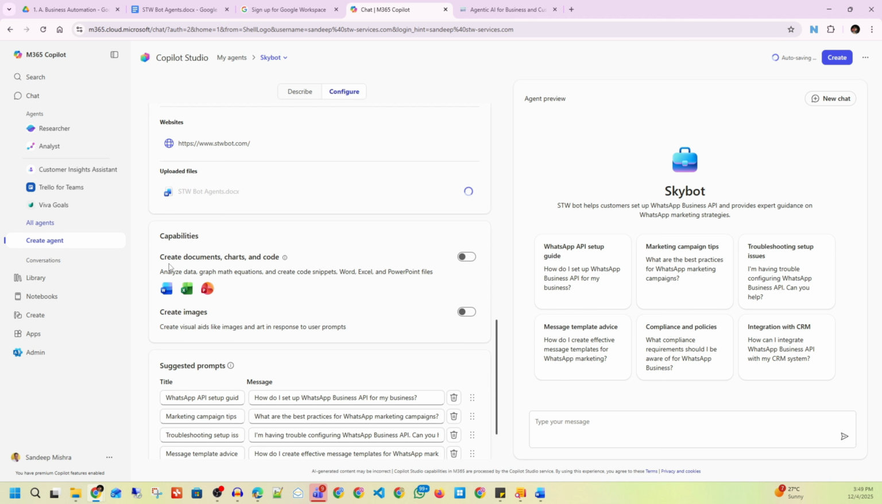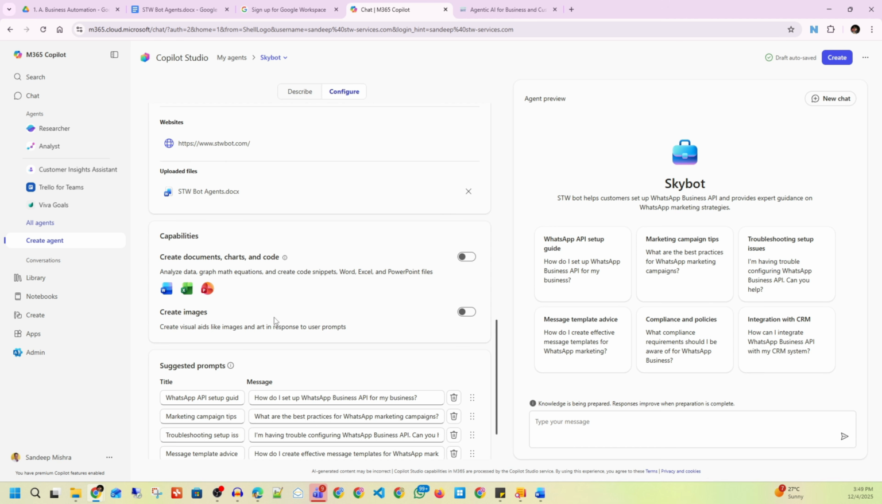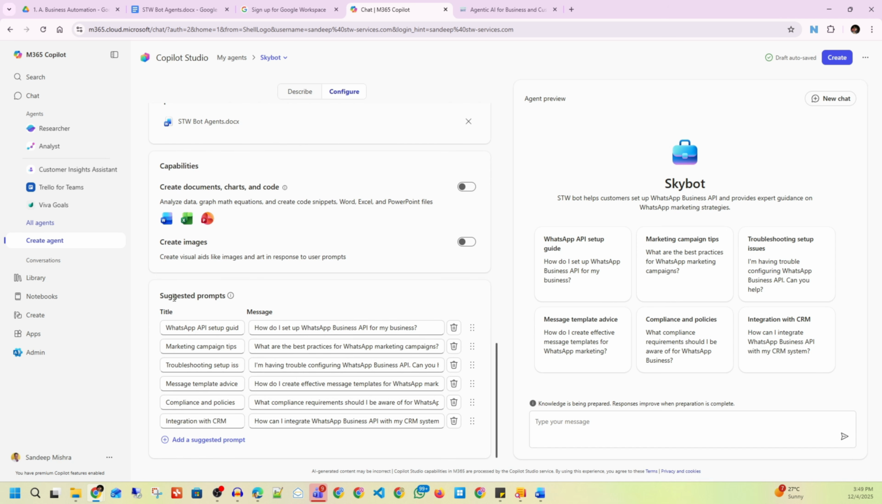Then the next option we have is capability: create document, chart and code. Do you want your agent to be able to create documents or code or charts? If yes, then you will enable it. And why is it important? Because based on this setting, it will use the appropriate generative AI model. Then we have create image.